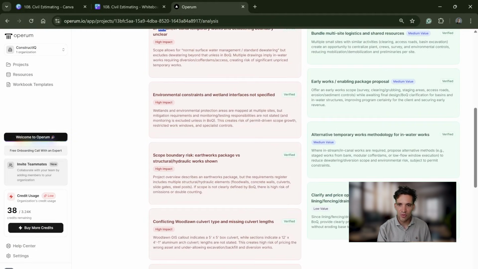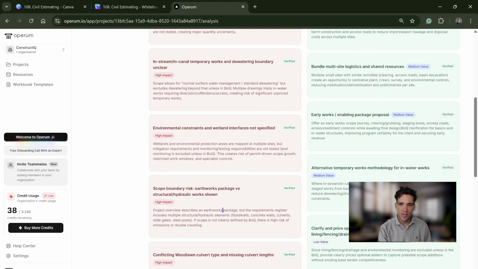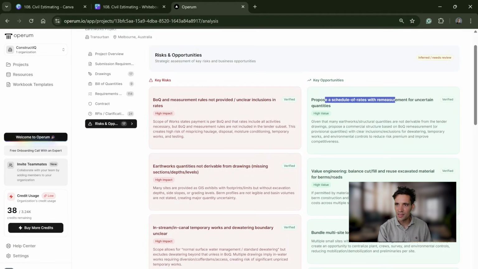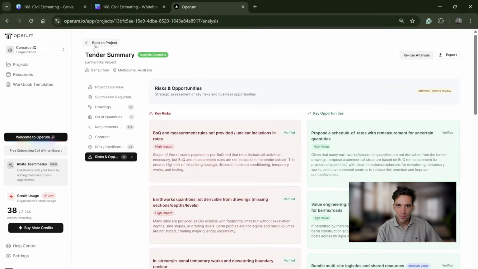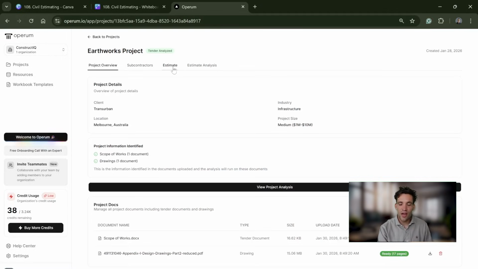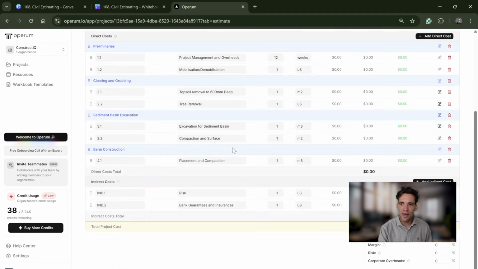again, they didn't give us a bill of quantities. Scope boundary works. There's interfaces between the earthworks and the hydraulics. And then it's given us some opportunities in there as well. But I like that way, because I find often what happens is you deal with general contractors, particularly if you're a trade contractor, who don't really know anything about earthworks or electrical or whatever you're pricing. So they just send you these huge tender documents that just don't really make any sense.